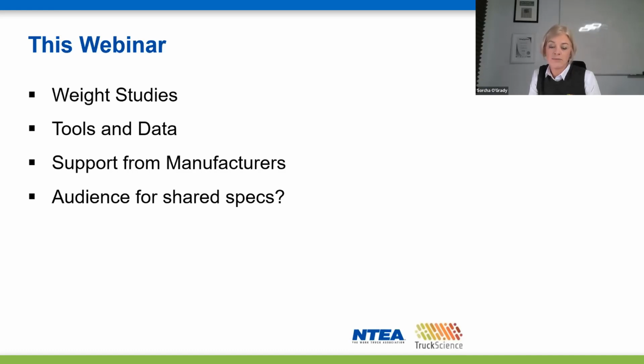We're going to explore how body and equipment suppliers can make their product specs available either to only trusted distributors or to the wider Truck Science user base. The webinar will include a live demo of the Truck Science axle weight calculator, albeit a very short one, and this will be using a Class 3 vehicle.